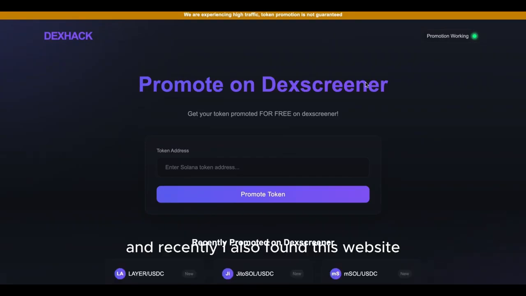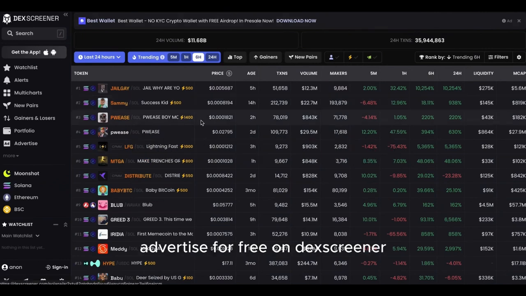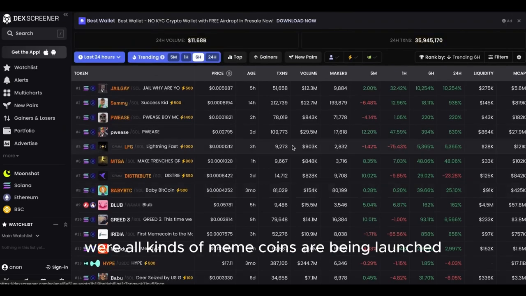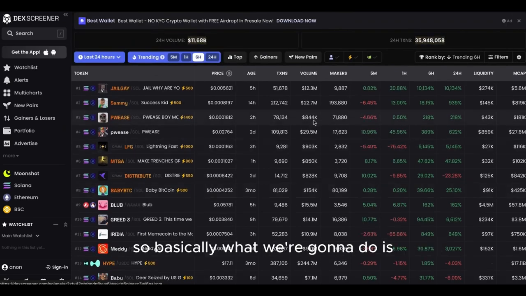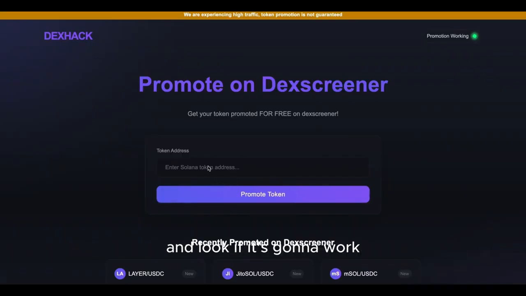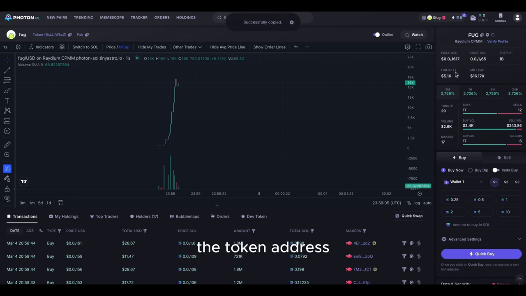And recently I also found this website that allows you to advertise for free, free marketing on DexScreener, because DexScreener is of course a very popular platform where you can analyze meme coins, where all kinds of meme coins are being launched. So basically what we're going to do is copy the token address of our meme coin, and we're going to promote the token and look if it's going to work. So we're just going to copy the token address.